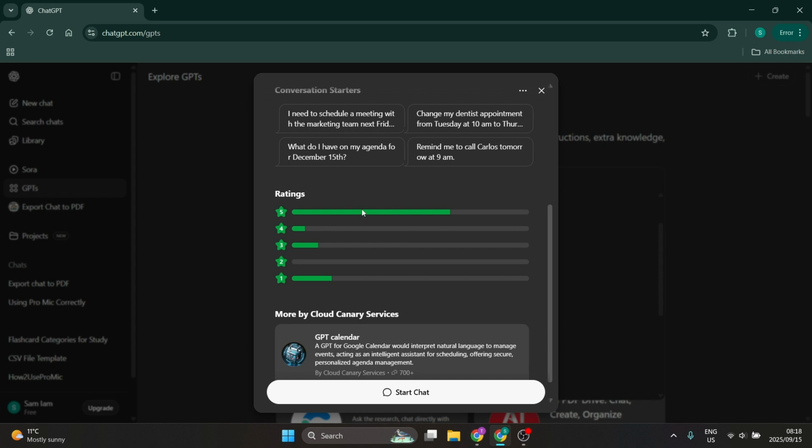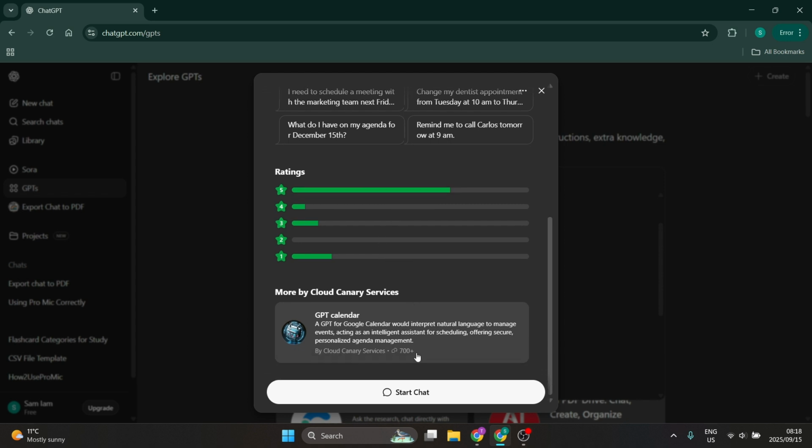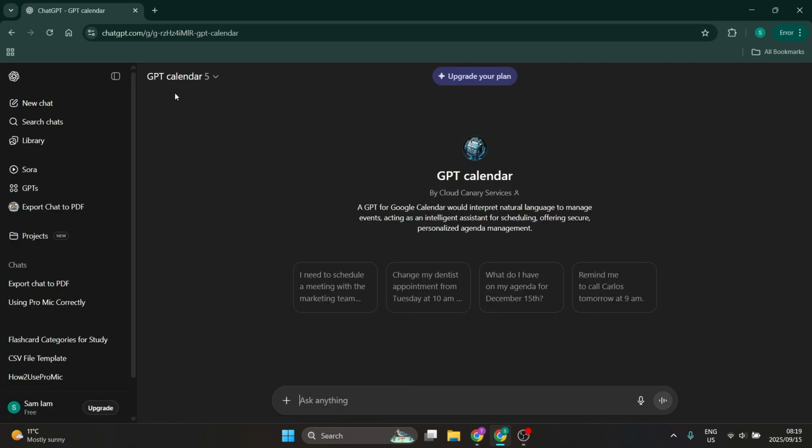You can see over here it's got pretty good 5-star ratings, and all you need to do is go down and click on Start Chat. And now, if you just give it a second, you're in GPT Calendar 5. And you can now go ahead and start using it.